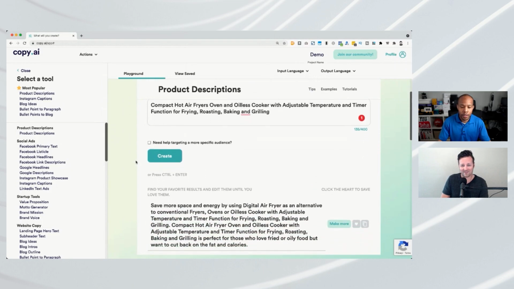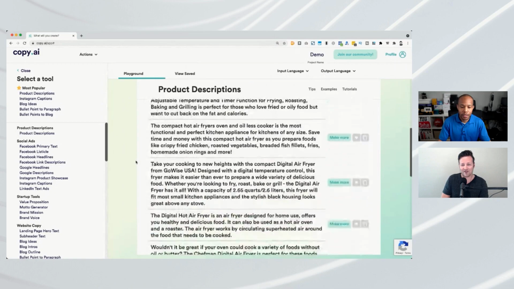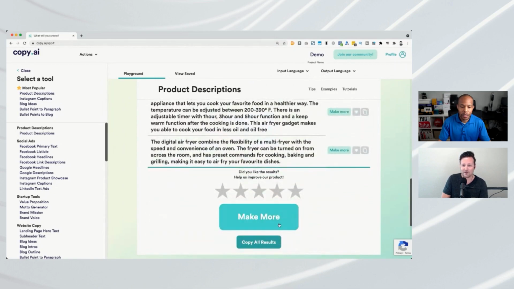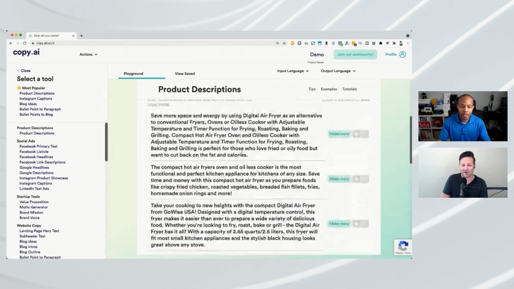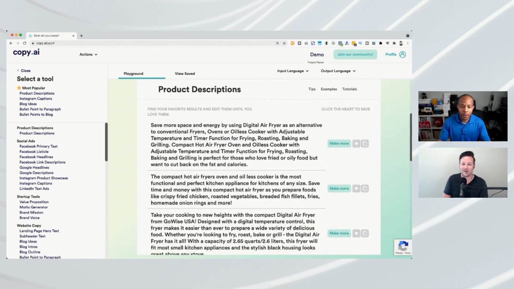So that was fast. Yeah, in a few seconds, it gave us all these outputs, and we can create unlimited, make more. There's a lot you can do here, but just in a few seconds, we're going to get all this stuff. So let's just read a little bit of this. Save more space and energy by using digital air fryers, an alternative to conventional fryers, ovens, or look how much it knows in just the first sentence. Yeah. It's already positioning it as a better option and some of the benefits compared to other ways of frying.